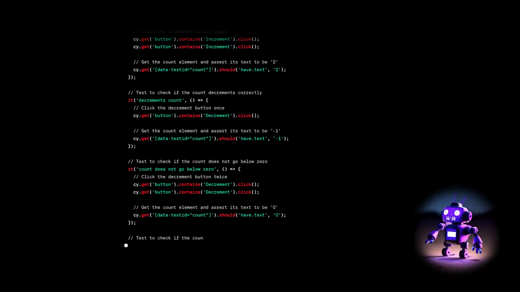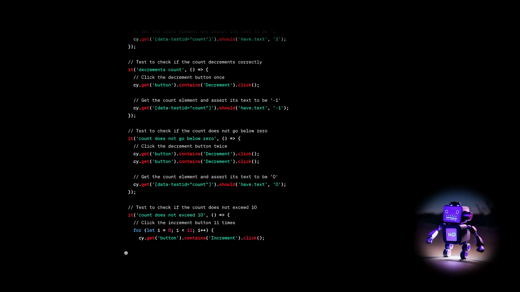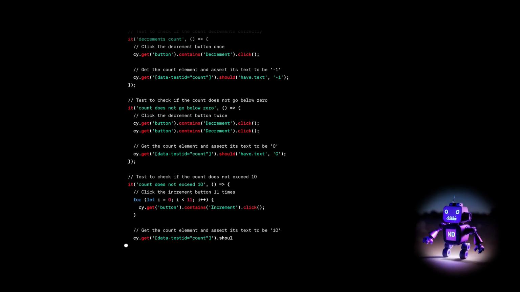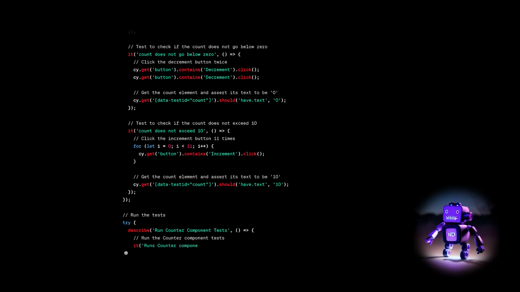For instance, in our test to check if the count increments correctly, we first locate the increment button using the cy.get function. Then we simulate a click on this button using click. After that, we retrieve the count element using the cy.get function with the data attribute data-testid equals count. Then we assert its text to be the expected value using the should have text function.